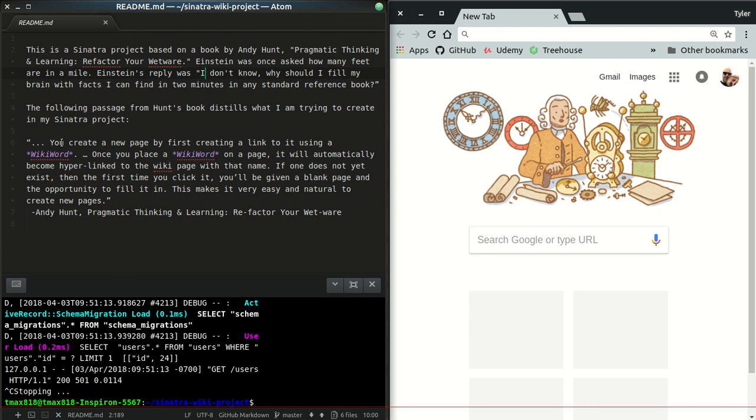This is a quote from the book, and I took this to be my user story. You create a new page by first creating a link, and these two words become a wiki word, which becomes a hyperlink to the text content. If one doesn't exist, you're sent to the page content, and the first time you click it, it's a blank page, which gives you the opportunity to fill it in.